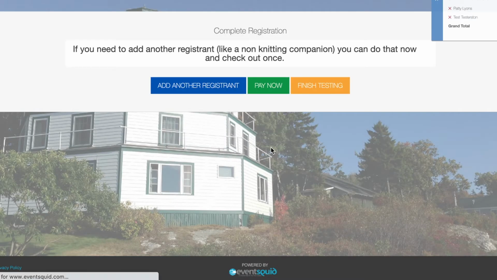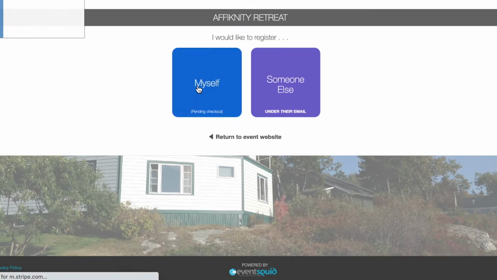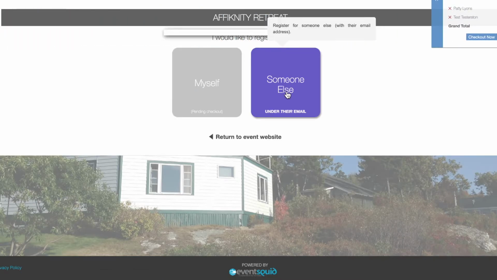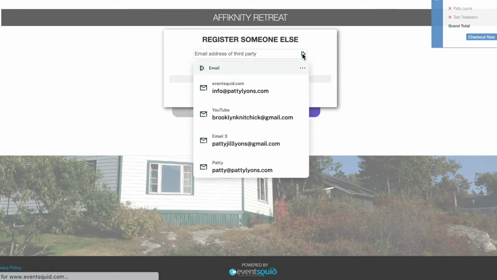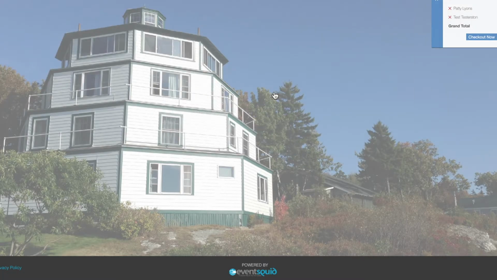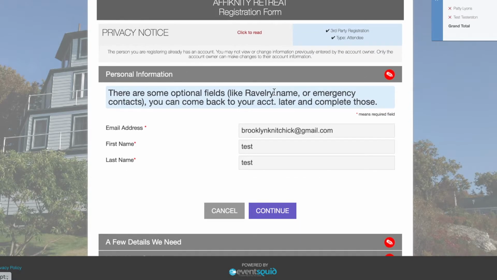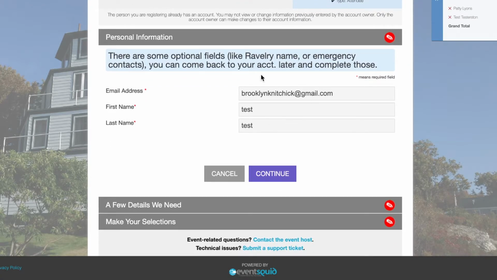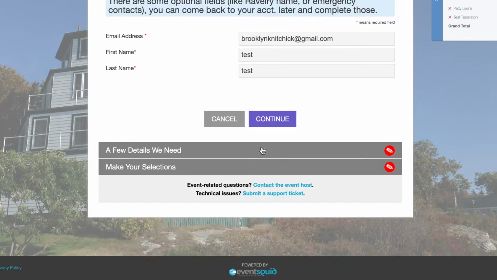Final steps. And you can even add another registrant, like say you're traveling with a friend and you're traveling with a non-knitting companion. So I chose an email that is already registered. So for privacy's sake, because I'm registering someone else, I can't see their information. So don't worry about that.